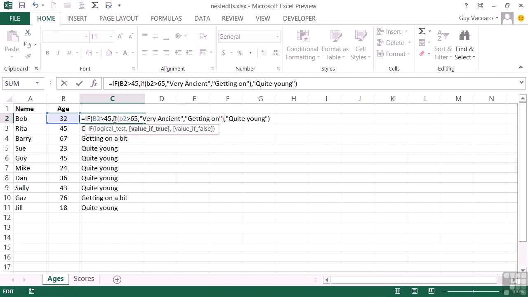So this whole if statement here sits inside the true evaluation for the outer if. So the outer if firstly asks if they're greater than 45. If they are, we go into the true section, and then the true section takes us down another route of asking another if statement. It says, okay, so if they're greater than 65, having already been greater than 45, then they are very ancient. If not, therefore they are over 45 but under 65, then they're simply getting on. However, if they're not even over 45, they end up in the false section here, which is the quite young.